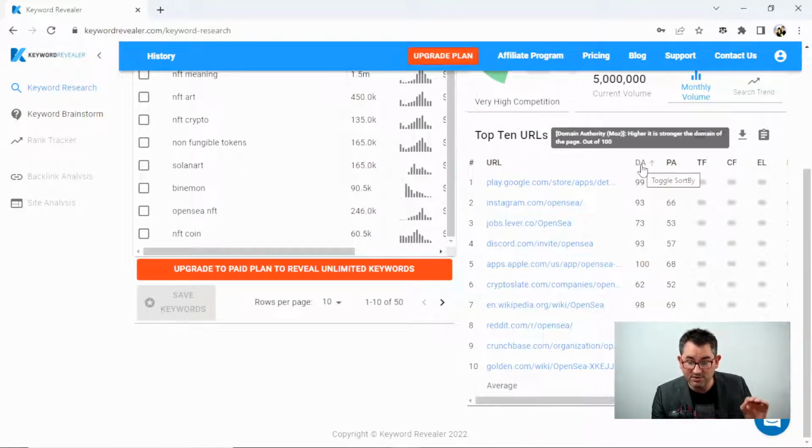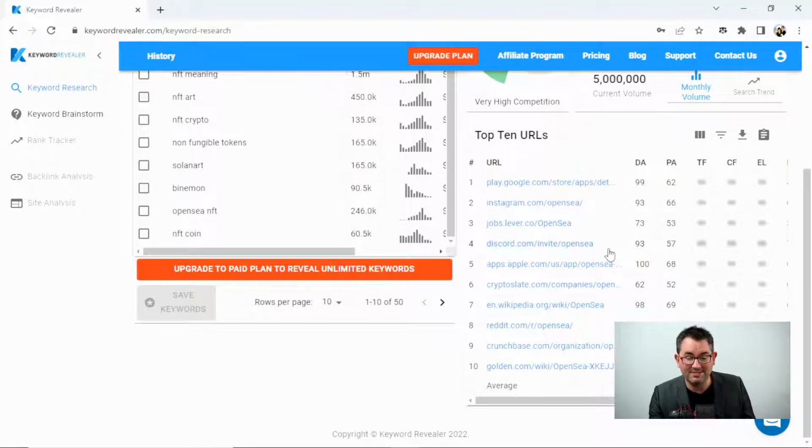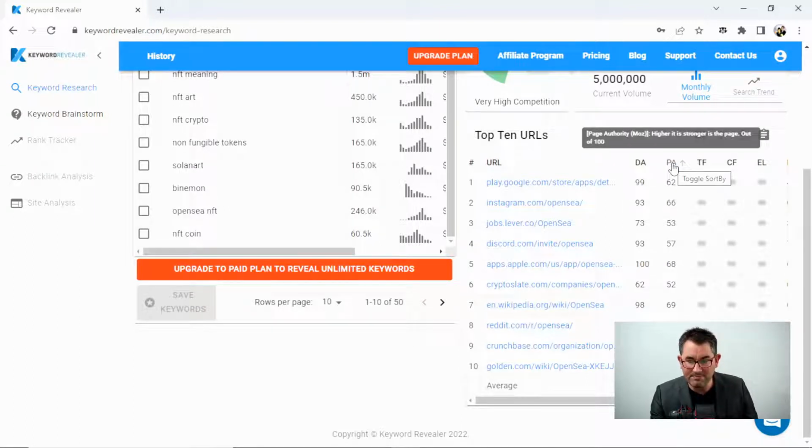And you've got your domain authority, which is, the higher it is, the stronger the domain of the page, out of 100. In this case, obviously Google is massively strong in terms of domain authority, so it's got a 99. You've got Apple there, which has got 100. But then you've got other ones like Discord, which again is well known, and it's the invite for OpenSea, which is probably the OpenSea Discord, but it's only got 93 because it's not as big as Google, etc. You've got here the page authority.